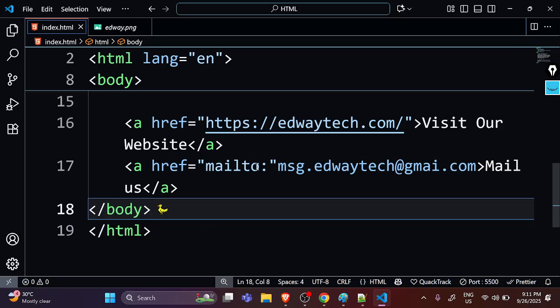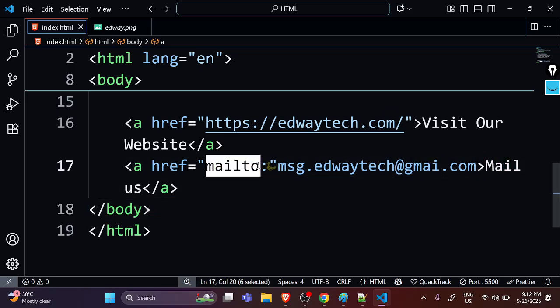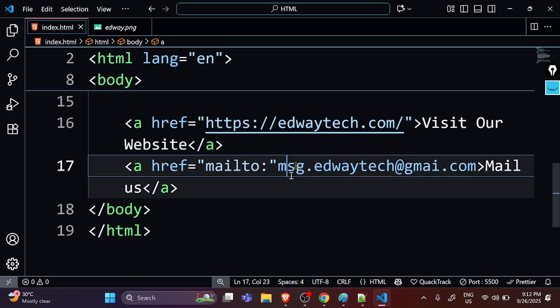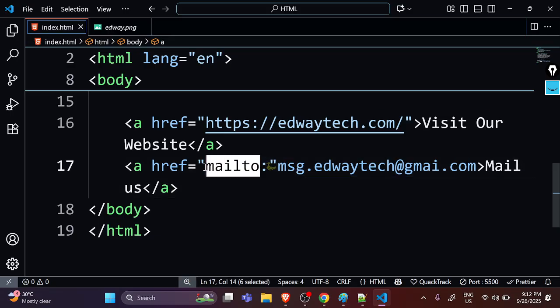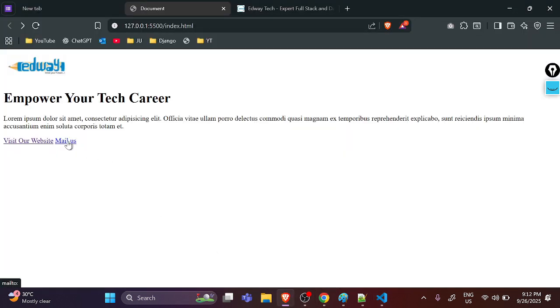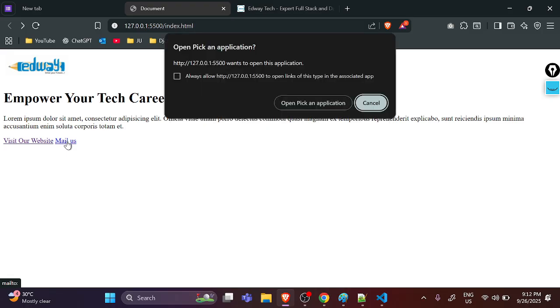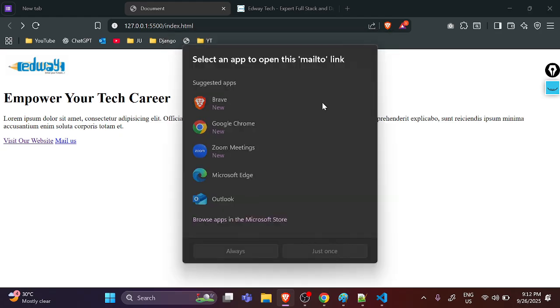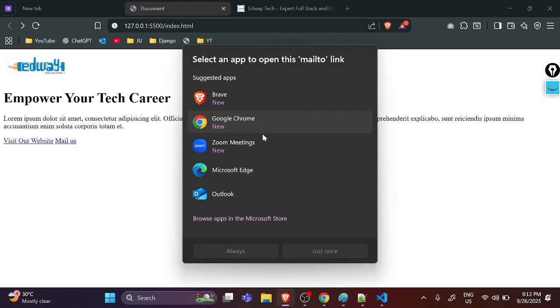Whenever you are writing a mail in an anchor tag in href, you will write mailto. When it is a mail, then you will write mailto. So let's see the output. When I click on this "mail us", it is showing me this pop-up, saying open, pick an application. Let's click on this. Now it is asking me to open an application. Let me just click on Chrome.